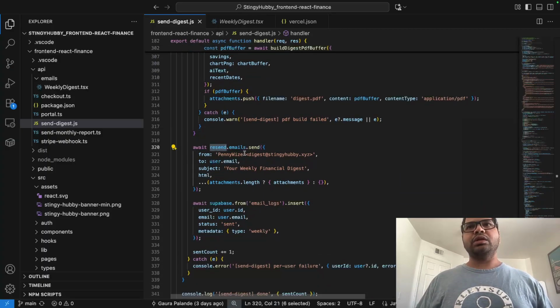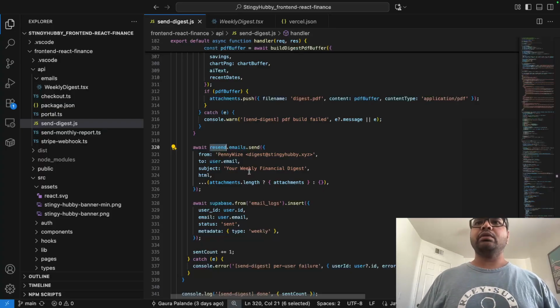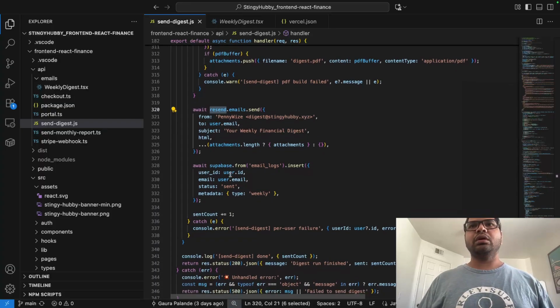And then we would use Resend to send the emails across from the PennyWize stingyhb.xyz domain that we have created. We might change it next year, but for now I think it should be good.